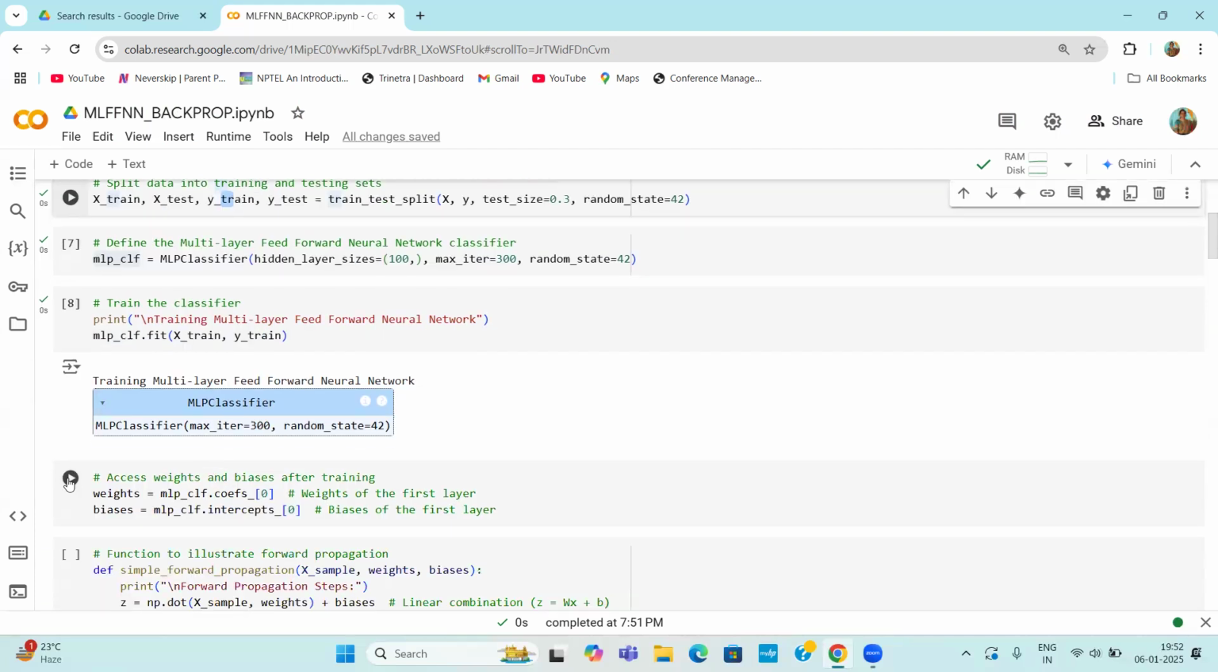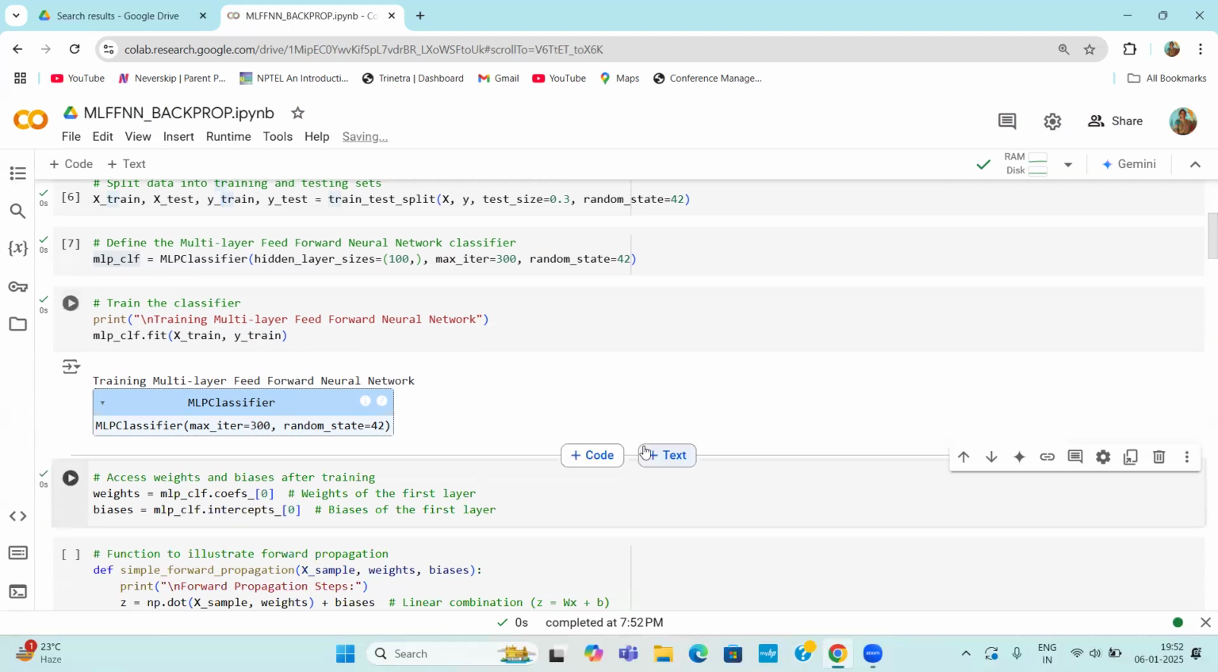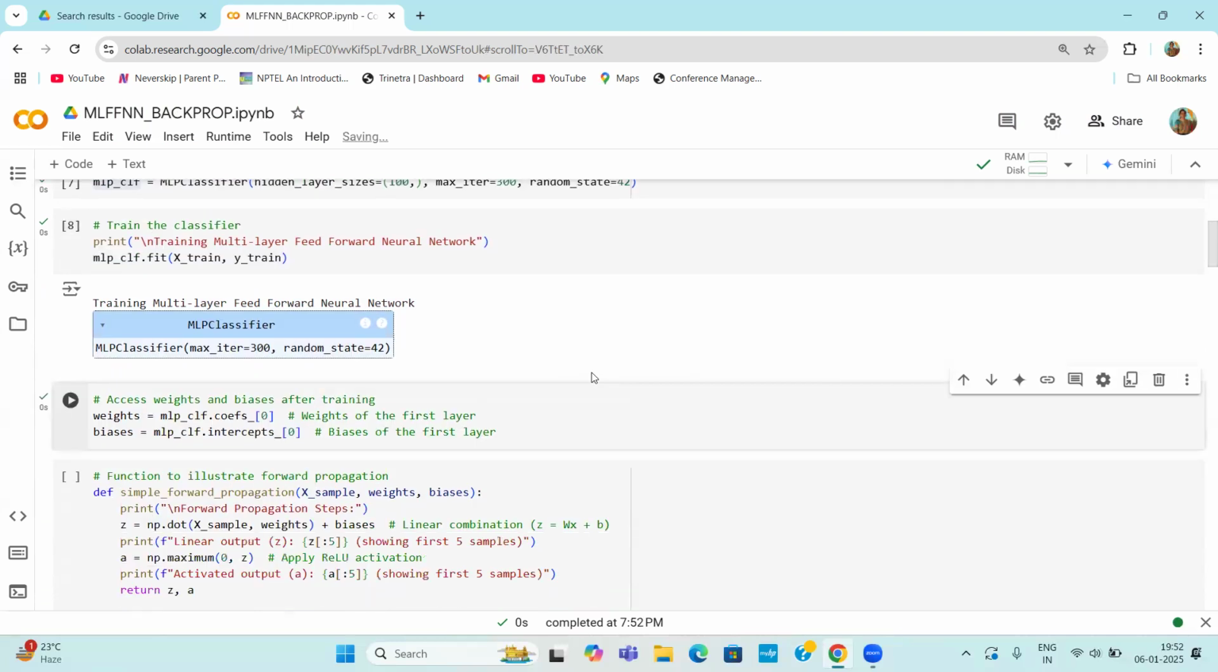Then next one here, accessing weights and biases after training. We know that for a particular neural network, these weights and biases are very important. So for accessing the trained weights, we are going to use MLP underscore CLF, that is the object we have created, and coefficients underscore zero. That indicates the weights of the first layer, connecting the input layer to the first hidden layer.